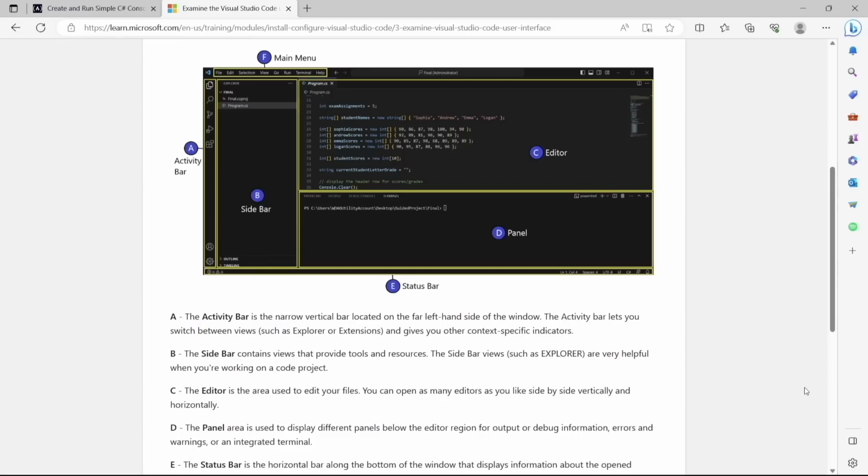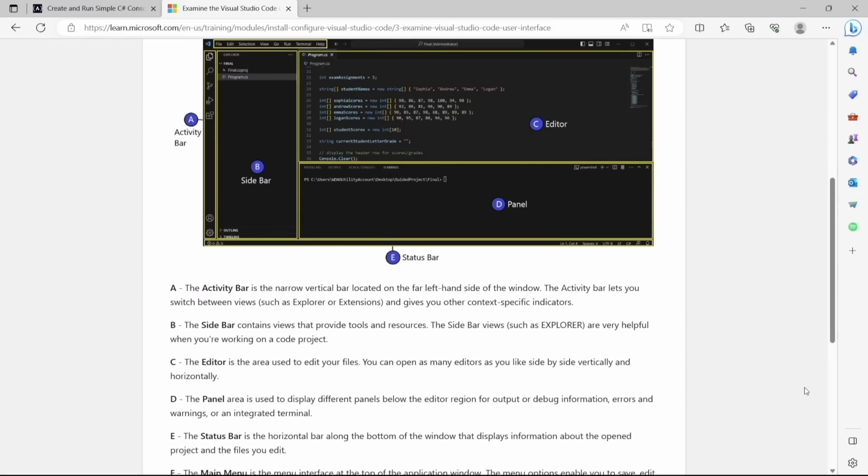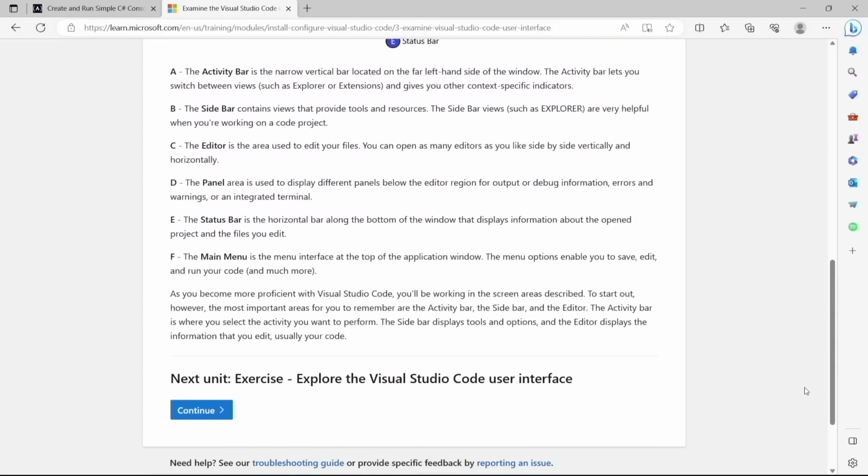F, the main menu is the menu interface at the top of the application window. The menu options enable you to save, edit, and run your code, and much more. As you become more proficient with Visual Studio Code, you'll be working in the screen areas described.